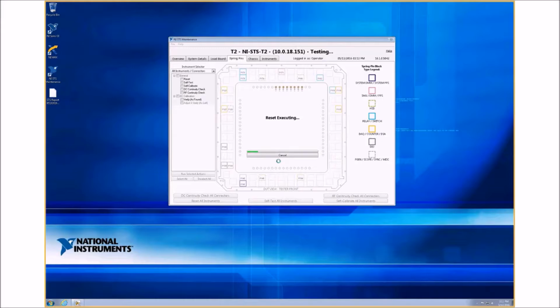The first thing that it does is it resets all the instrumentation to get them ready and into a state so we can begin to check them correctly. So at this point I'm going to fast forward the video here to the end of the continuity routine.